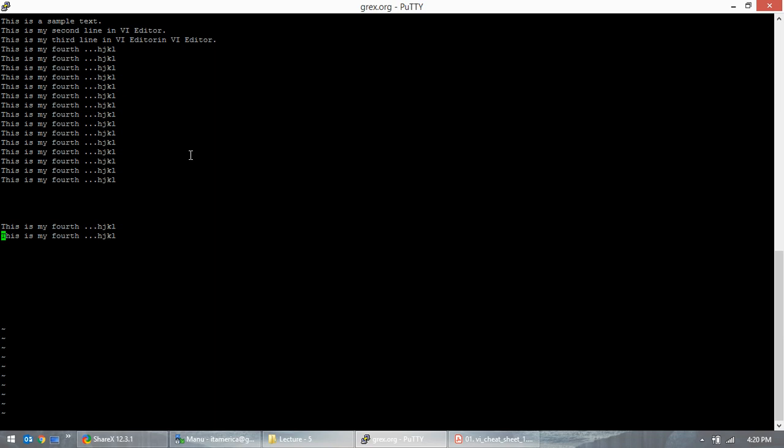And if you want your cursor to move to the home, just shift H goes to home. And if you want the cursor to go last, shift L, right, bottom of the screen. And if you want your cursor to move to the middle of the screen, then shift M. That's the middle of the screen.